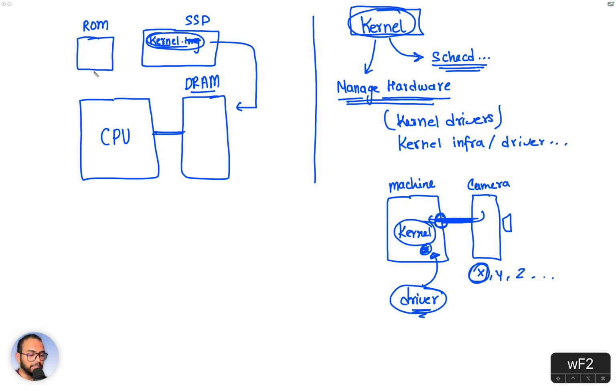Okay. And then there is ROM, and ROM is also connected, or like the CPU can reach out to ROM, and obviously CPU can reach out to the SSD. The question we now want to explore is, at what point does the Linux kernel come from here to here? So let's talk about what happens after power on.